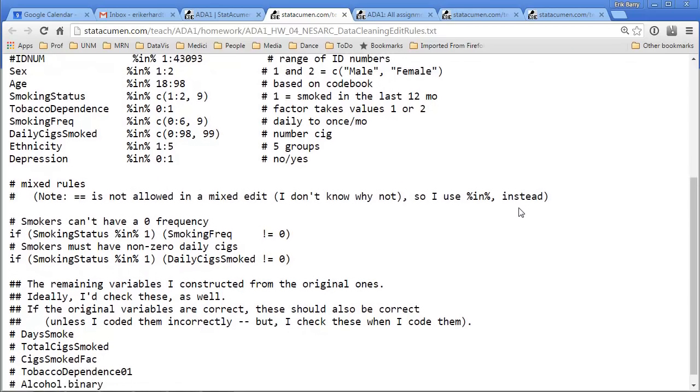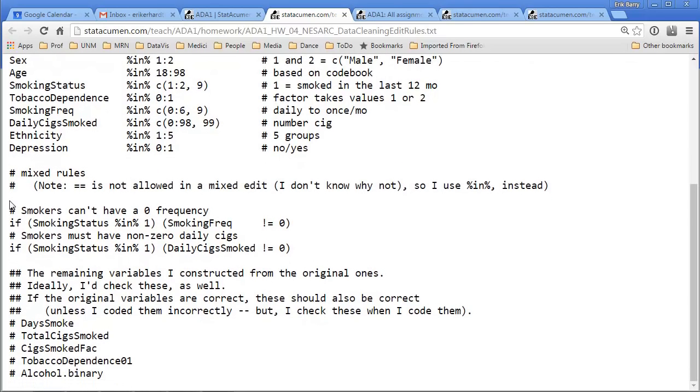I have a couple additional rules down here. I'm dealing with smokers. So I say that if the smoking status is 1, which means that they smoke, then their smoking frequency can't be equal to 0. So they need to smoke a little bit if they smoke. Furthermore, their daily cigarettes smoked can't be 0 either if they're smoking. So those are 2 additional rules.